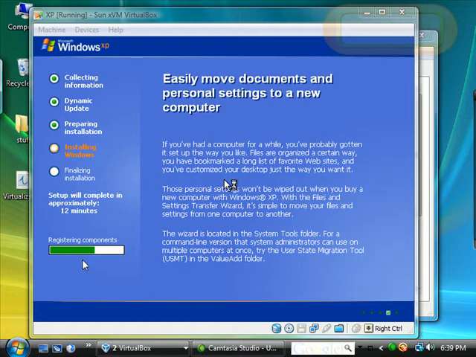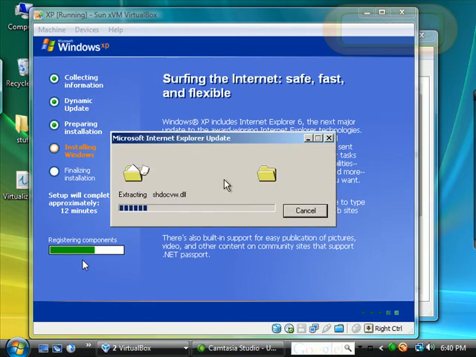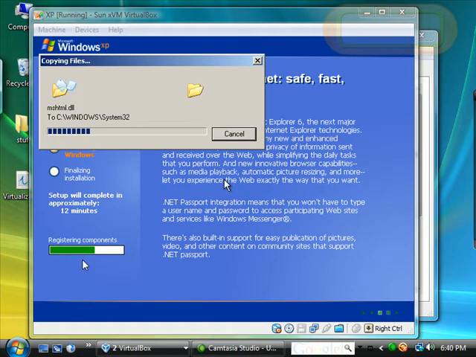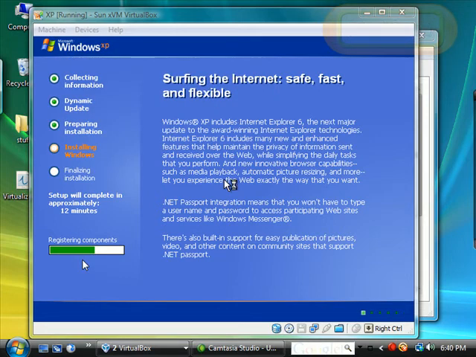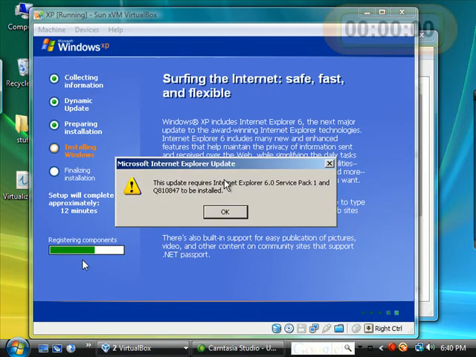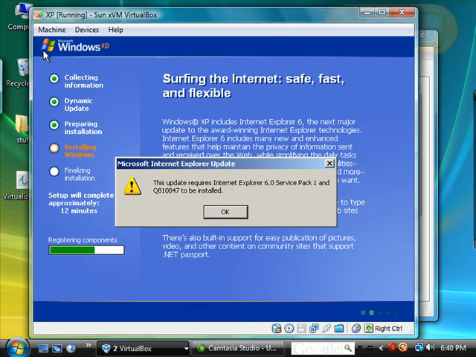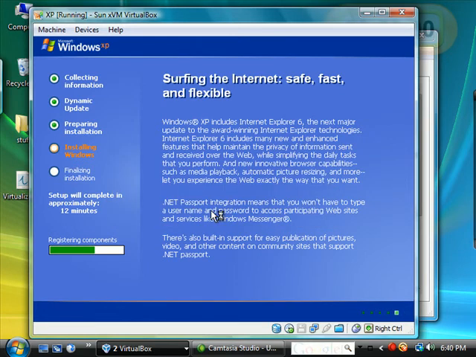For those of you who haven't seen a Windows install before, or would like to see it but don't have the hardware or the means to do it, this should give you a good idea of what's involved and how straightforward it is. We see some dialog boxes opening, extracting files. It's asking for some user input. I'm going to go ahead and hit OK on that. Let it continue.